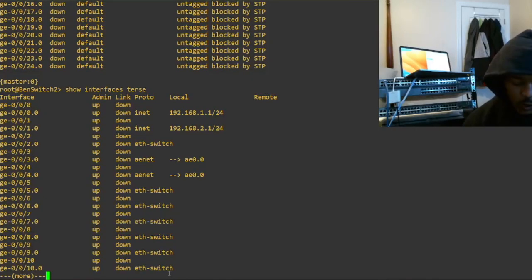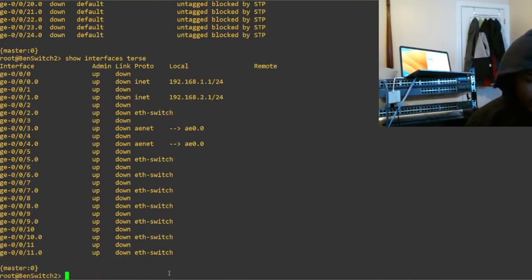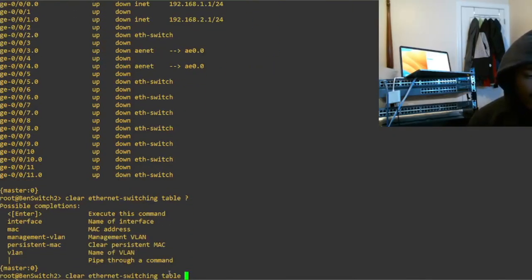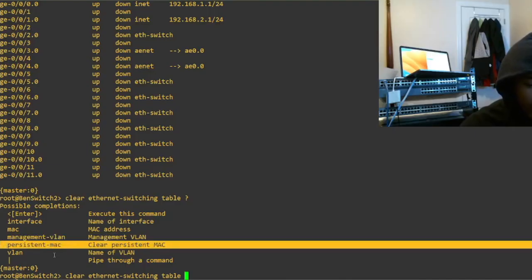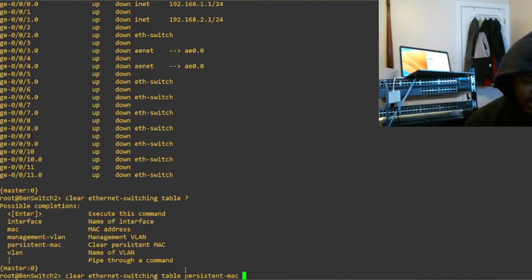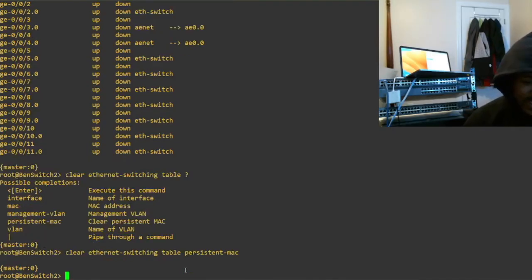So let's do that. All right, let's hit enter a few times and hit Q to get that off of our screen. So we want to run a few commands from operational mode to clear our Ethernet switching table. So the first command that we want to run is clear Ethernet switching table. And if we do a context sensitive help, the first command that we want to do is clear the persistent MAC learning. Okay, so let's do that. Let's hit persistent MAC and let's hit enter there.